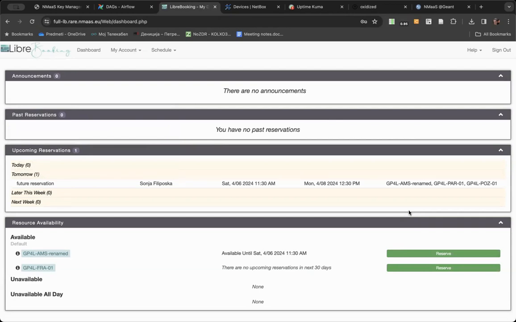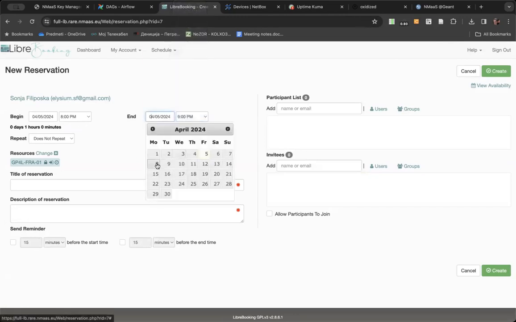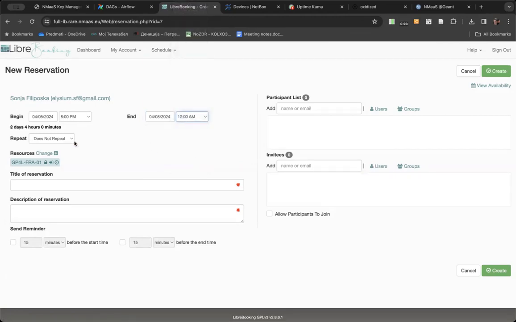What we can do is create a new reservation. Let's use this new device that has no upcoming reservation in the next 30 days. So I need to create a new reservation. I can define the start and end time of this reservation. Let's say it starts from 8, but it's going to last for a couple of days. Let's say until Monday, until midnight. It doesn't repeat. It's going to be this resource.